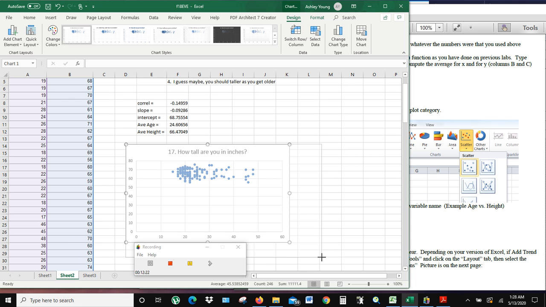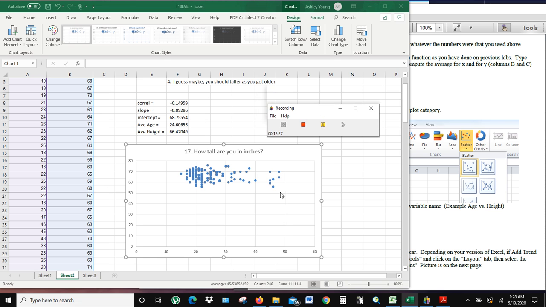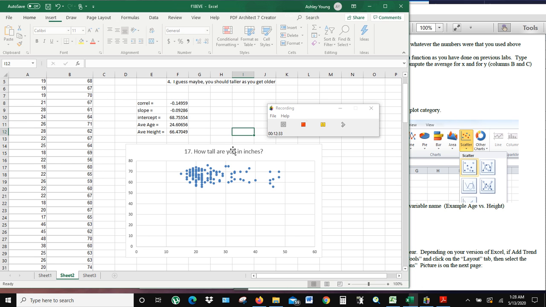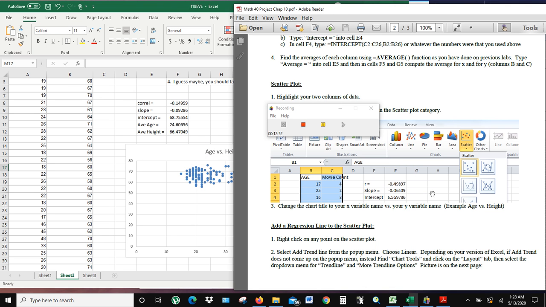Make it a little bit larger so I can kind of see it better. And you can see my scatter plot. It's kind of cool. Someone said they had some trouble getting the title to change. You just have to kind of click on it a couple times. So click on it once to bring up the box, and then click on it again, and then I'm in it. So I can say this is age versus height.